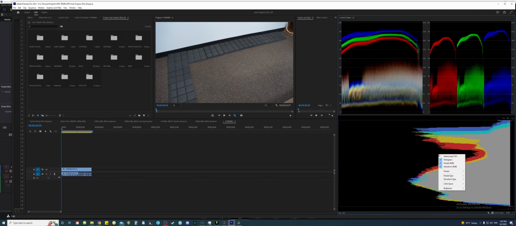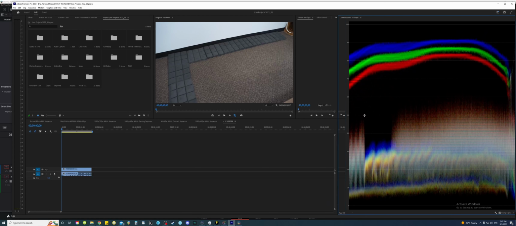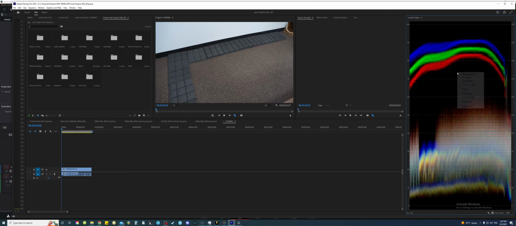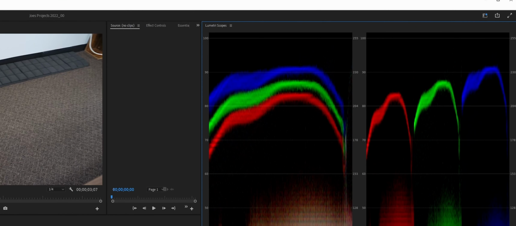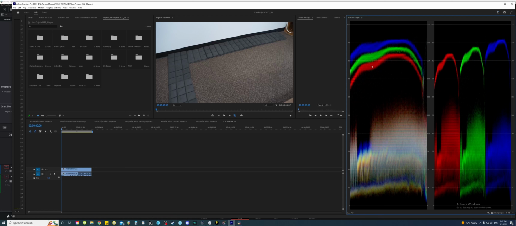Now, I don't use all of them. If anything, the only thing I use personally is the waveform. Basically it's the same thing as the parade, the only difference is the channels are on top of each other, they overlap. The reason I mainly work with this color waveform is because it lets you know how much color information is being overlapped.